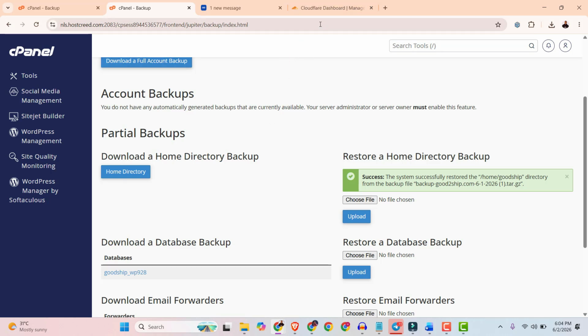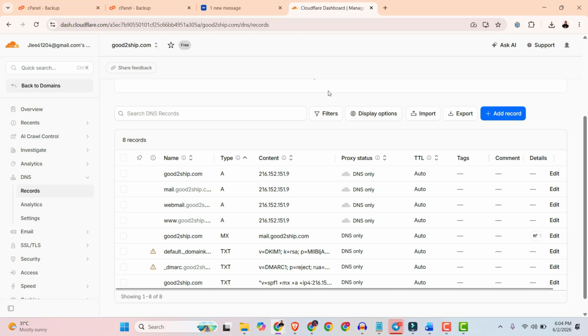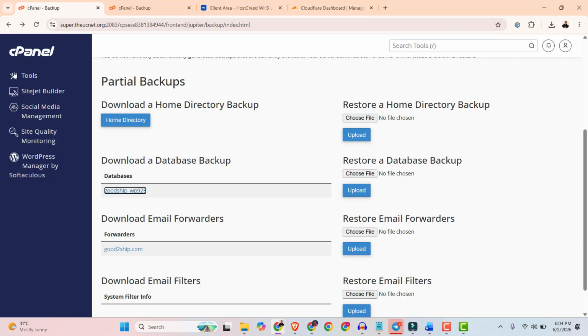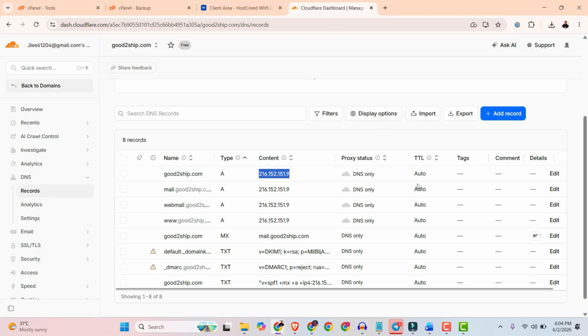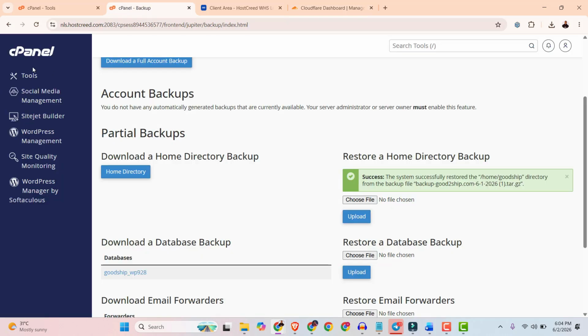For this website, I'm actually using Cloudflare to serve the DNS configuration. Now, as you can see, the IP from the Cloudflare configuration right here is still pointing at the old cPanel. This is the shared IP address for the old cPanel, and as you can see, it's still the same exact one right here. So I would love us to move it to the new cPanel.